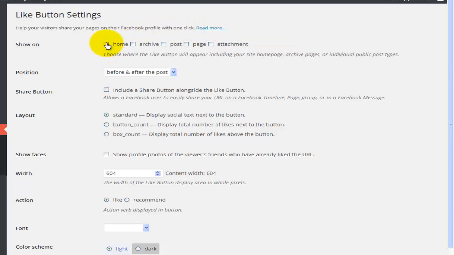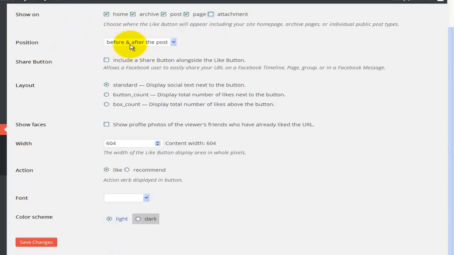So the first option is here. Where do you want to show this? I want to show it everywhere. So wherever there is a new post, I want people, maybe not on the attachment, I want people to be able to actually like my post. Position, before and after the post, before the post or after the post. Well, I think before the post, because I'm thinking of people who are viewing my page or particular post for the very first time, and if my post has got a lot of likes, it's more likely that people will read it, and this is something that's going to catch their eyes when they're viewing. So I'll leave it as before the post.